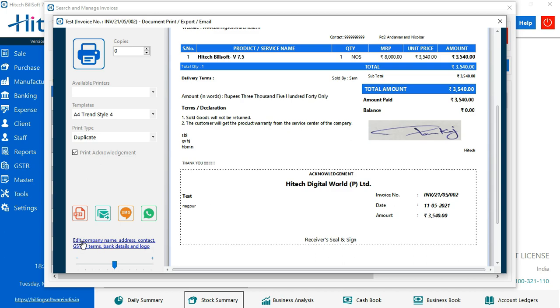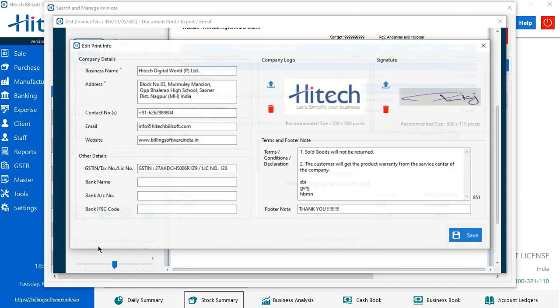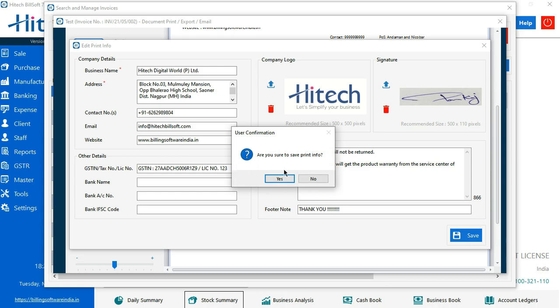Now you see this highlighted text, edit company name, address, contact, GSTN. As soon as we click on here, you'll find all the company details which you have already mentioned and you want them to be there in your invoice. Now you can also add company logo and company signature over here, which is going to be printed. Okay, I will save this up.